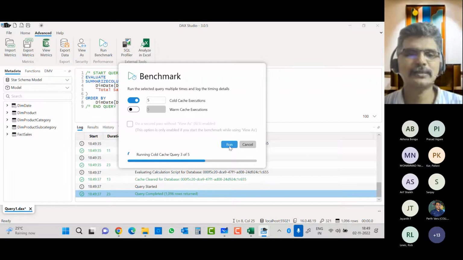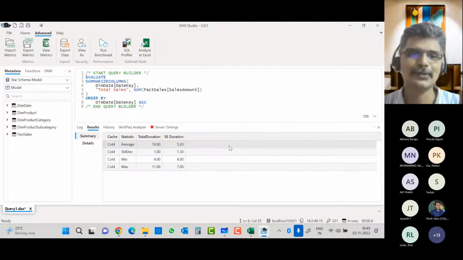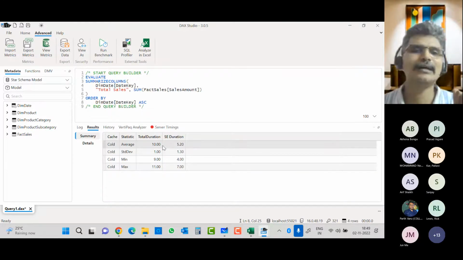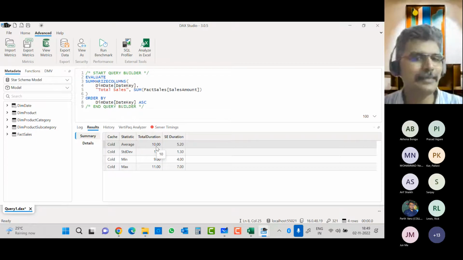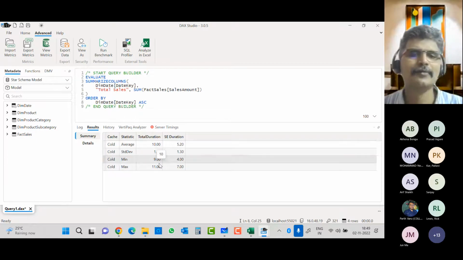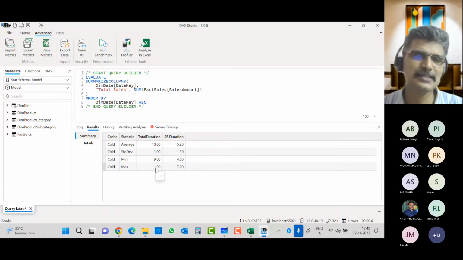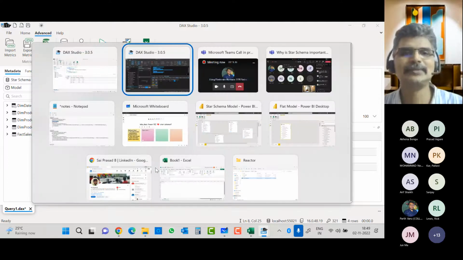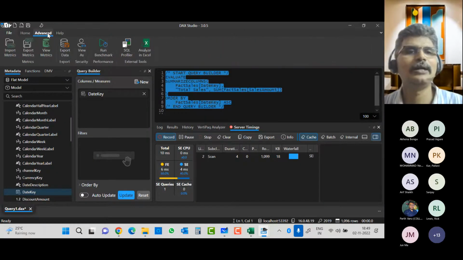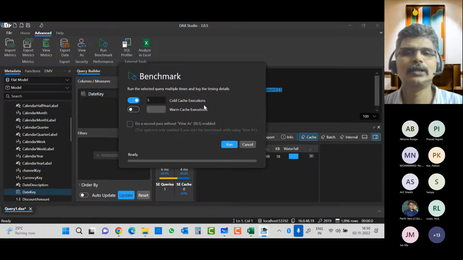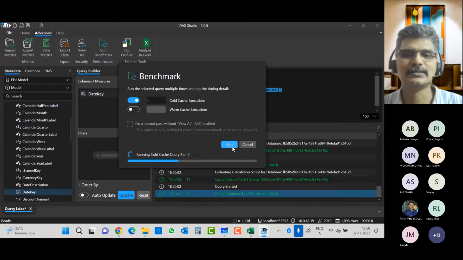So 5 times it's going to be executed so that we can see a true number in terms of how long this query took to execute. You can see that on an average, it was taking 10 milliseconds to execute, where the minimum is 9 and the maximum is 11. So let's do something very similar here. We'll go to Advanced. We will say I want to run this DAX expression on the cold cache 5 times. Let's run this.